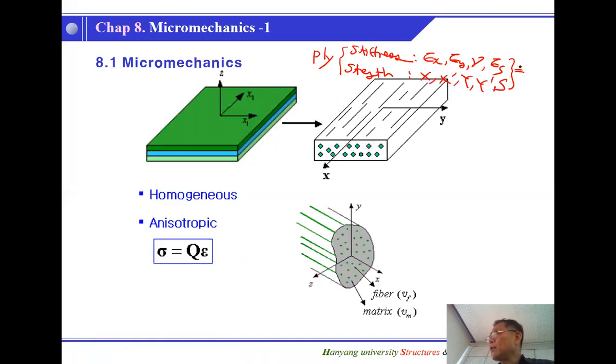Applied level properties. But as you can see, these applied level properties are affected by the fiber and resin and fiber volume fractions. So the goal of this micromechanics is that, say we have a fiber property and resin property and fiber volume fraction, how can we determine the ply stiffness and strength? That is basically the fundamental steps to calculate these applied stiffness and strength using micromechanics.